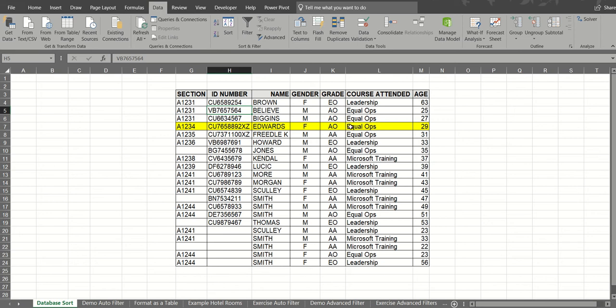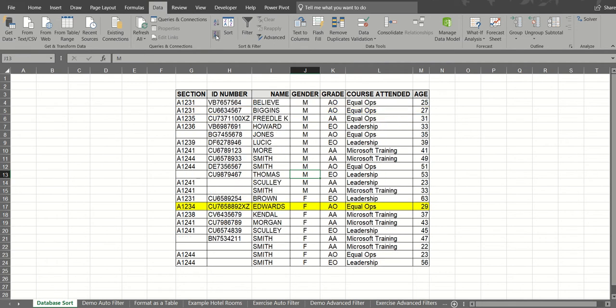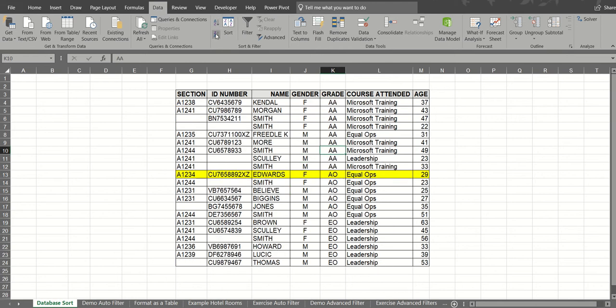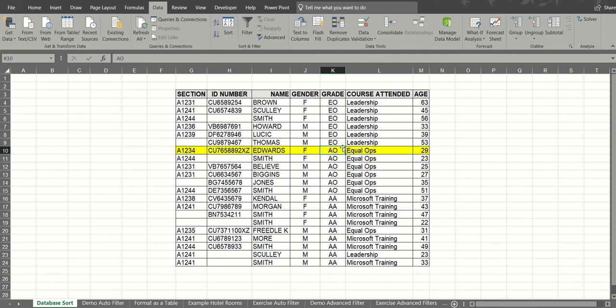This is how you sort a column. So if I want to sort by gender, I simply click anywhere in the gender column and then I click on the data tab, which I'm already on, and then I just simply go A to Z or Z to A, and that sorts that column. If I wanted to click into a different column, for example grade, same process, A to Z, Z to A. You can see the yellow line moving up and down, keeping everything together.